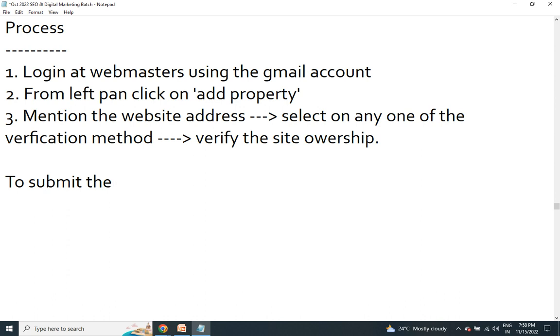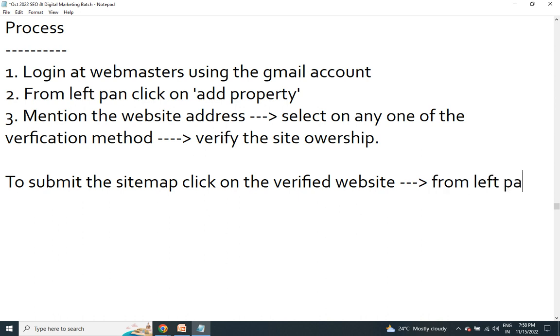To submit the sitemap, click on the verified website. From the left pane, select sitemap.